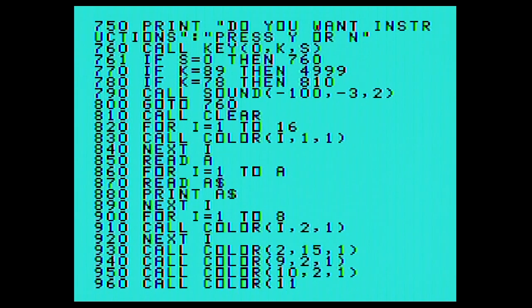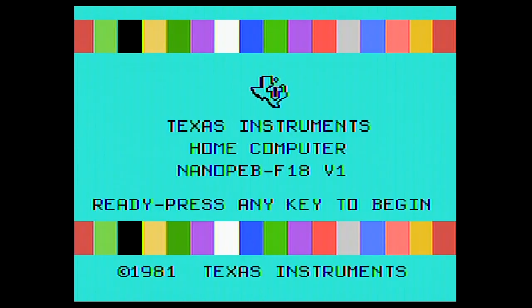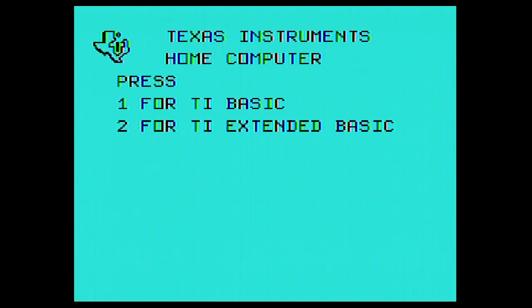All right, so let me quit here, and we will move on to another game. You're finding yourself at this title screen for the TI several times in a row now. And this time we're going to do much the same. We're going to go to TI BASIC, and we are going to use my NanoPEB to mount one more program. I think I'll try an Extended BASIC program this time.